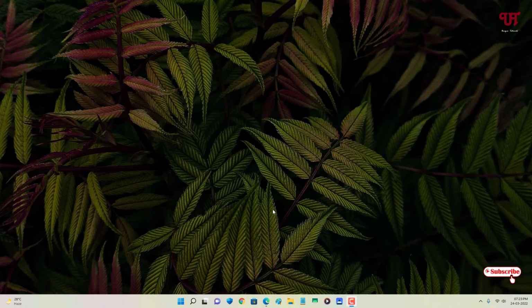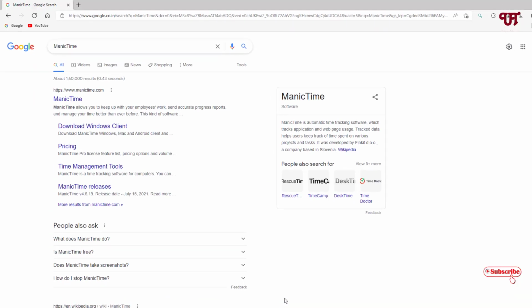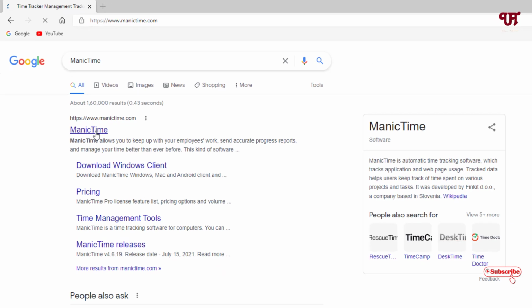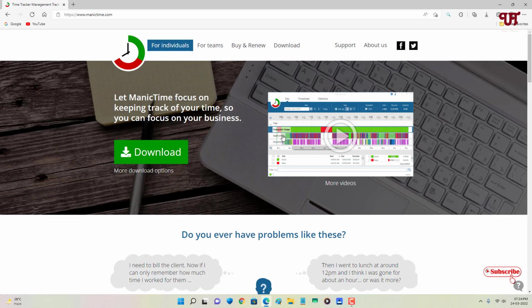Firstly, just open any web browser and in the Google search, search for one application named UniqueTime, and in the first result it will show its official website. Just click on it. Now you will see its official website, so you can see here download, and below you will see more download options.